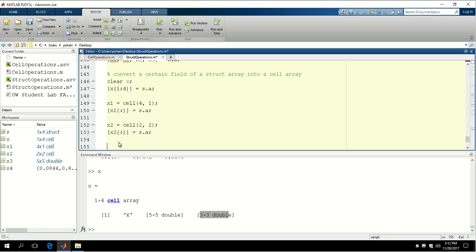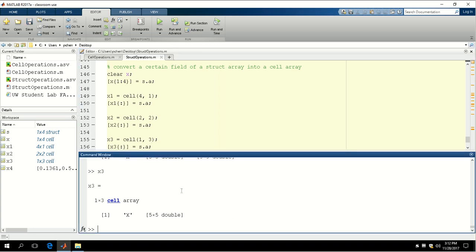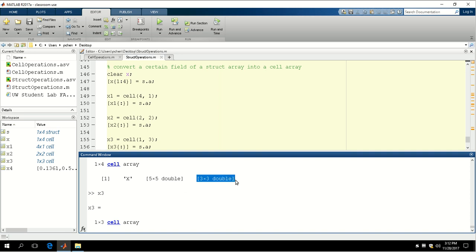And then let's try something. Let's do x3 equals cell, but this time it's 1 row 3 columns. Then what's going to happen? So x3 is going to be 1 row 3 columns. So what's going to be inside of x3? The 1 x 5x5 double, the magic matrix, and then it's going to ignore the last thing, which is the 3x3 random matrix.